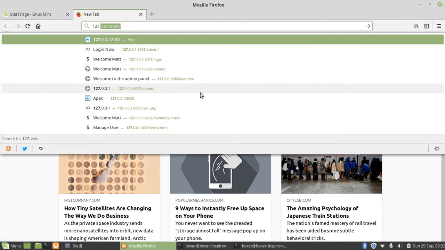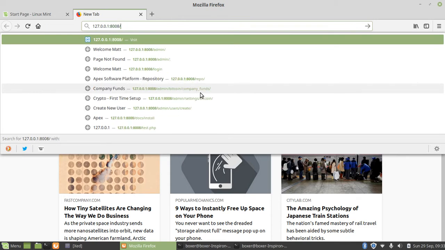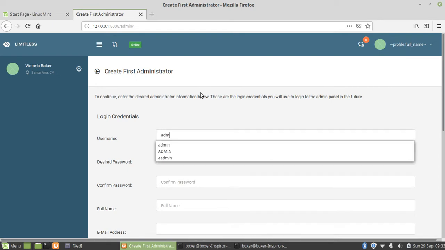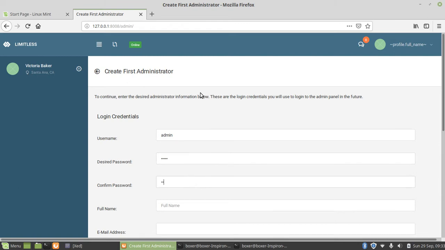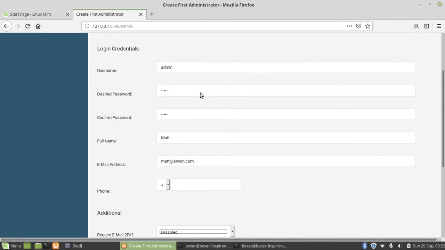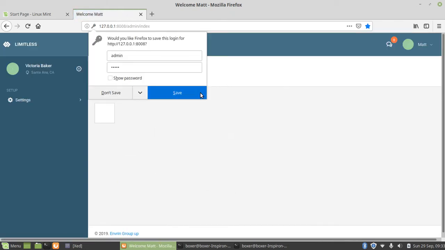So I'll show you what happened. There we go. We now have our new Apex system all set up. Create a first administrator. And we're in the administrator. As you'll see in the navigation menu, it's just a very small bare bones system, no real functionality at all.